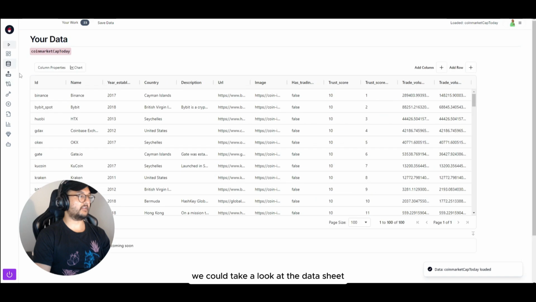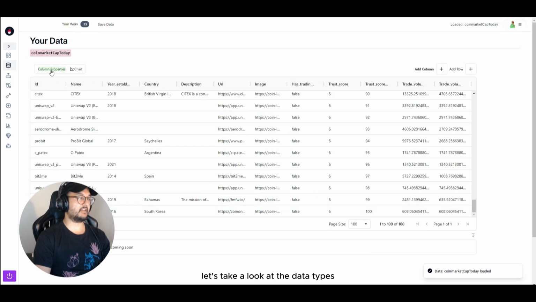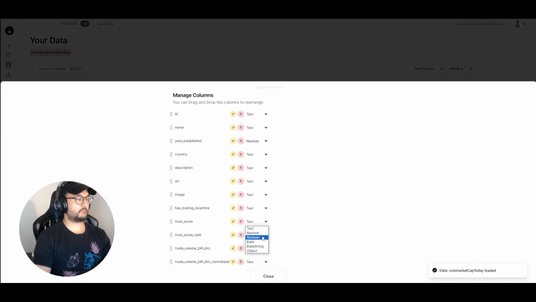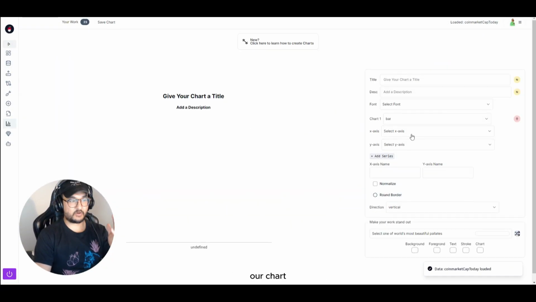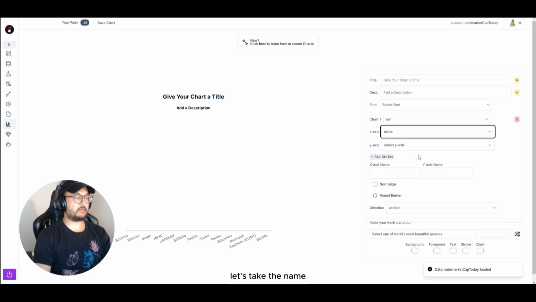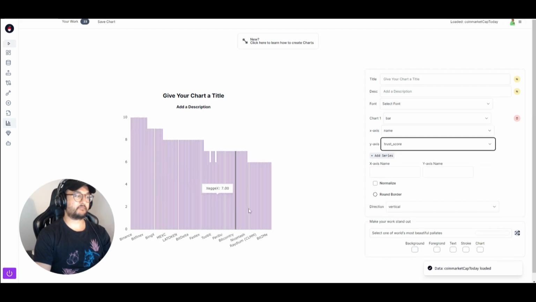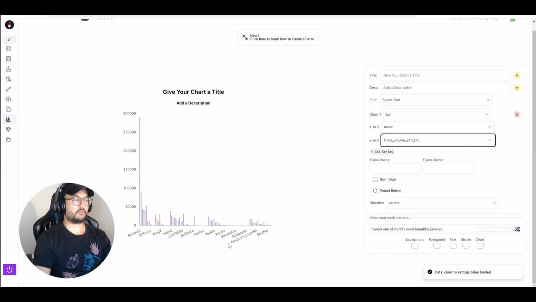We can take a look at the data sheet. Let's take a look at the data types. This basically enforces the types. Let's take a look at the charts. Bar chart. Let's take the names to the trust score. We can see the highest trust score. Take a look at the 24-hour trading volume, and we can see Binance has an incredibly high trading volume.